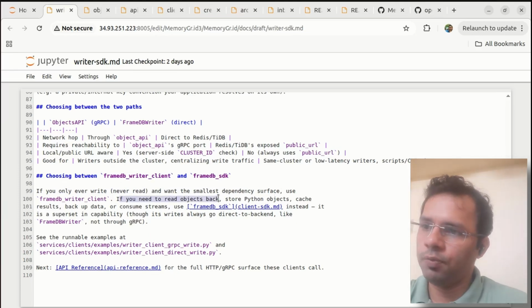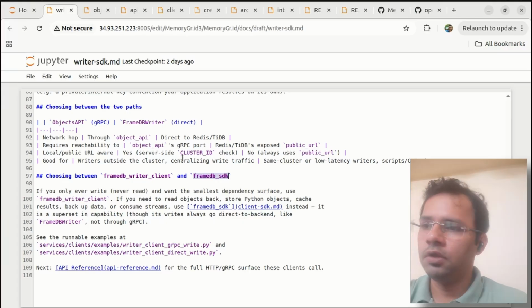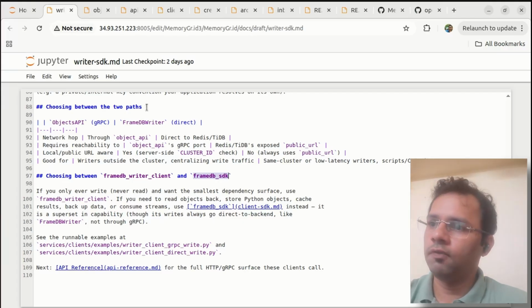If you need to read objects back, store Python objects, cache results, backup data, consume streams, in such cases you need to use this FrameDB SDK. Since it has so many things, we prefer you to use this particular SDK. So this is about the details of FrameDB. So let us see something in action.